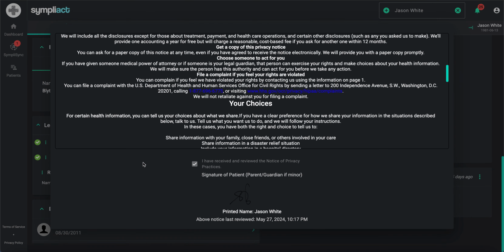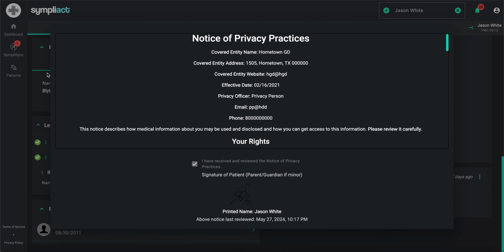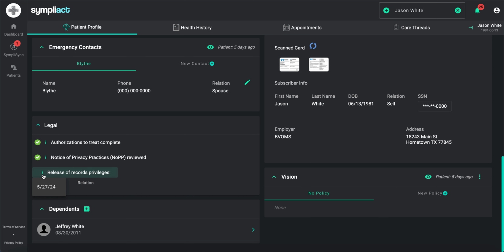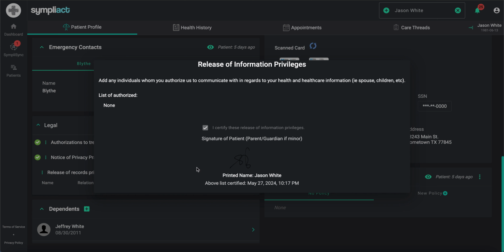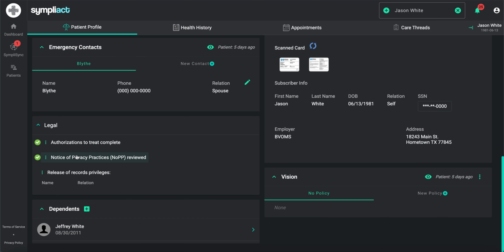Versions of the NOPP, if there's more than one version that they've executed over the course of time. And then versions of their release of record privileges. In this case, there's only one. And for this particular patient, they did not list anyone as being authorized for us to release records to. But that can be edited on the patient side.